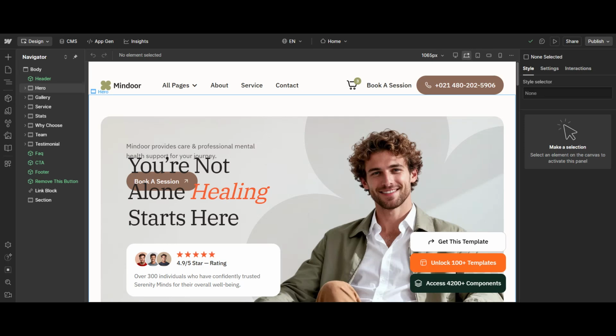In today's video, I'm going to show you exactly how to add breakpoints in Webflow so you can design responsive layouts that look great on every screen size. Breakpoints are a core part of building modern websites, and if you're not using them correctly, your site can easily break on tablets or mobile devices.